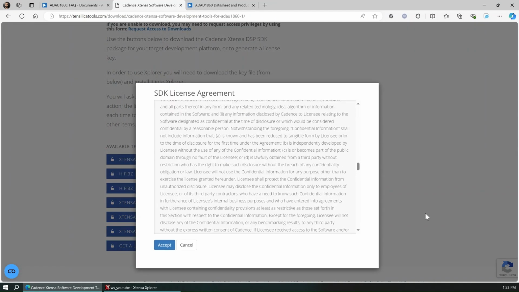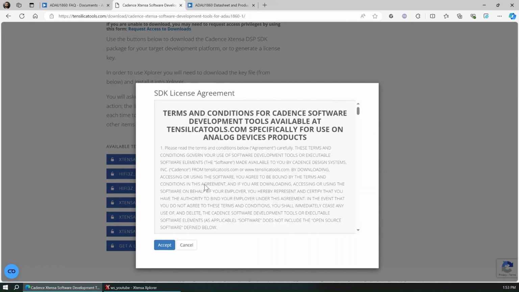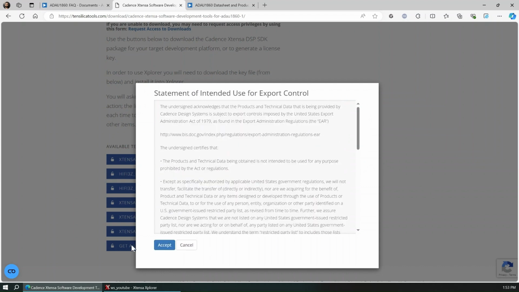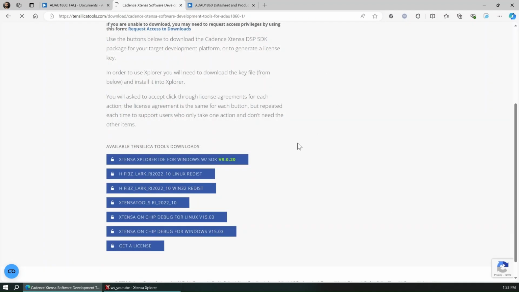So when you click, you will need to accept the license agreement. And after that, you need also to accept the statement of intended use of export control. And after that, it will start to download the tools. So I already have all the tools downloaded. So what I'm going to do is just install everything, and when I have it installed, I will start configuring it.